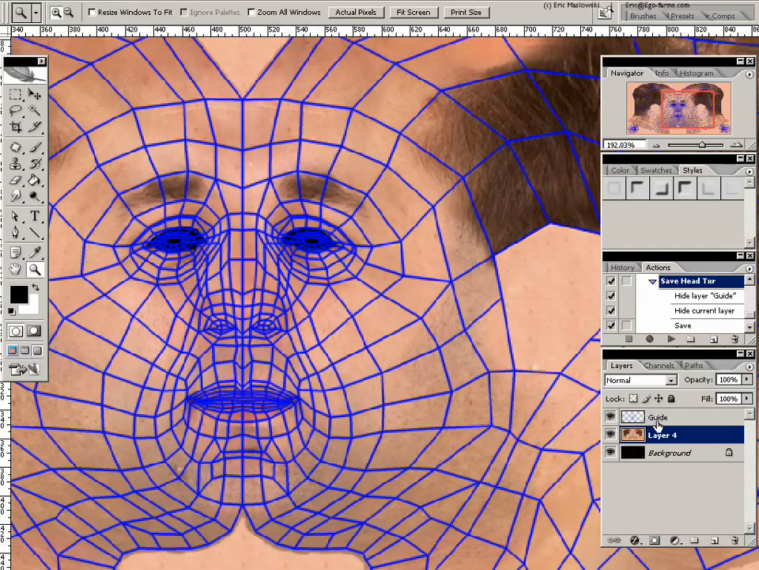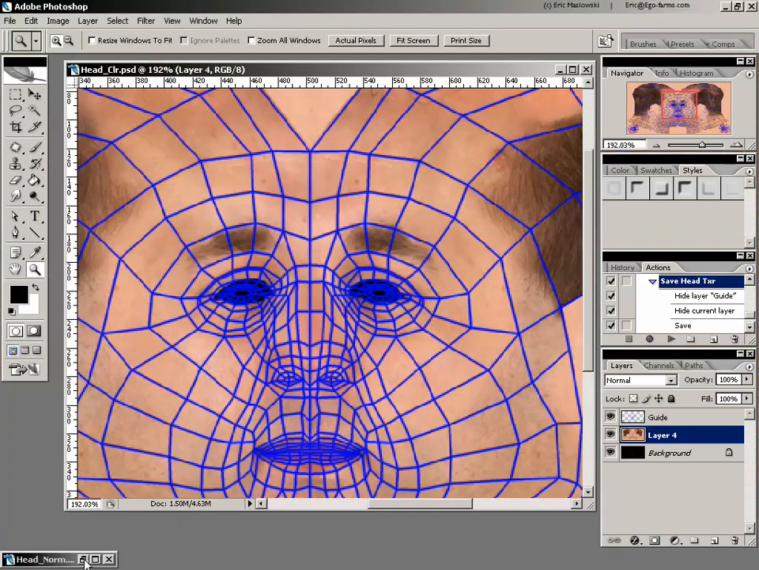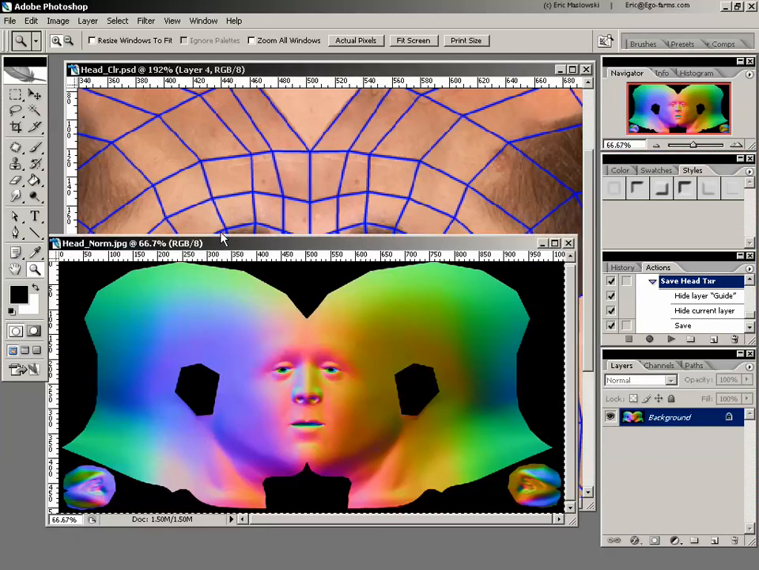So what we're going to end up using is the normal information that we exported when we got out these UV lines or UV guides. So if you open up head_norm.jpg, which comes with this tutorial, you'll get an image like this. And this color information basically represents the surface, or which way each face is facing. The technical details are basically that the blue color represents the z-axis, the green color represents the y-axis, and any red contribution represents the x-axis. And so the mixture of all three axes gives us this color information.